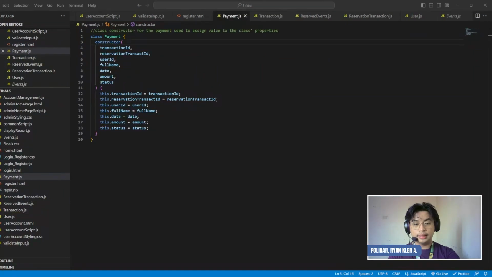The payment class has a constructor method that takes in 6 parameters: transaction ID, user ID, full name, date, amount, and status. These parameters are used to initialize the corresponding properties of the created payment object. By defining the payment class, you can create new payment objects by using the new keyword followed by invoking the class constructor with appropriate arguments.